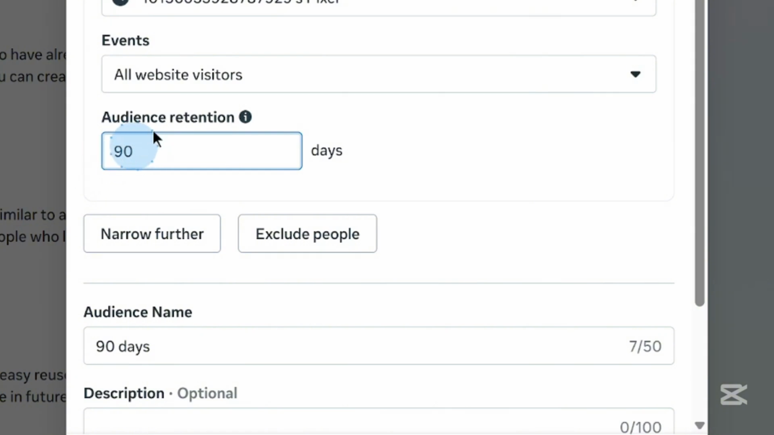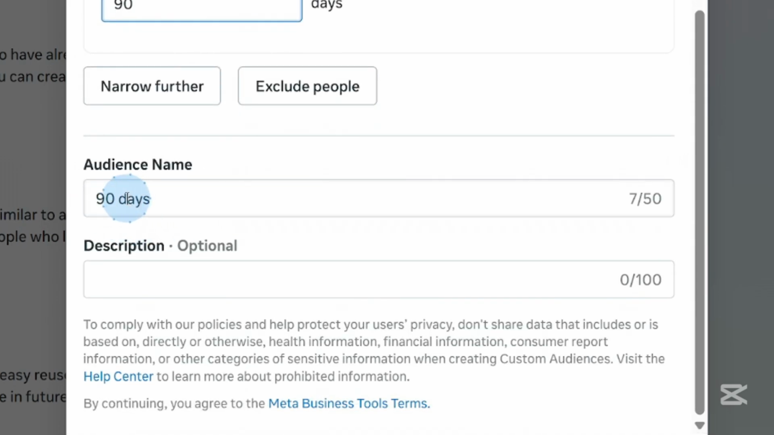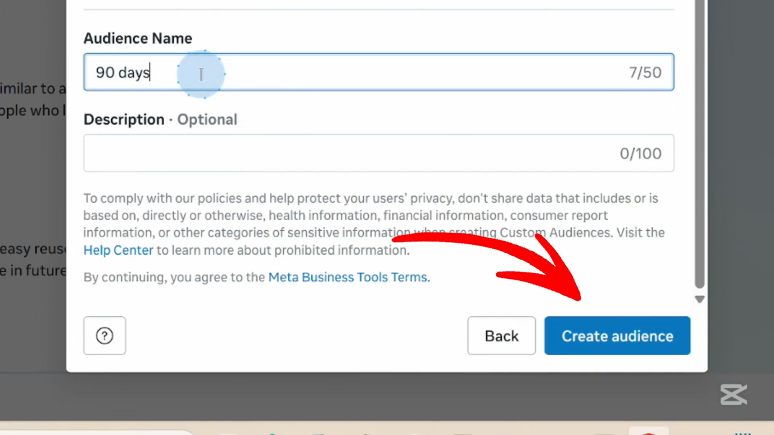180 days if you sell high-consideration products. Always name your audience clearly. I'm calling this website visitors 90 days, so I'll remember exactly who's included. Click Create Audience, and we're set.